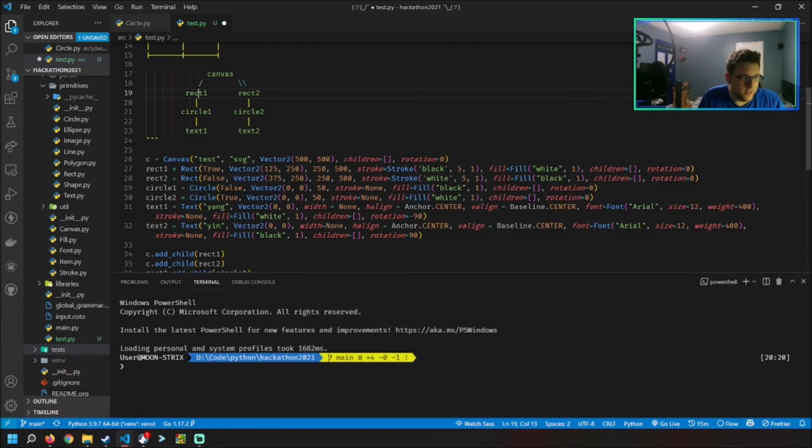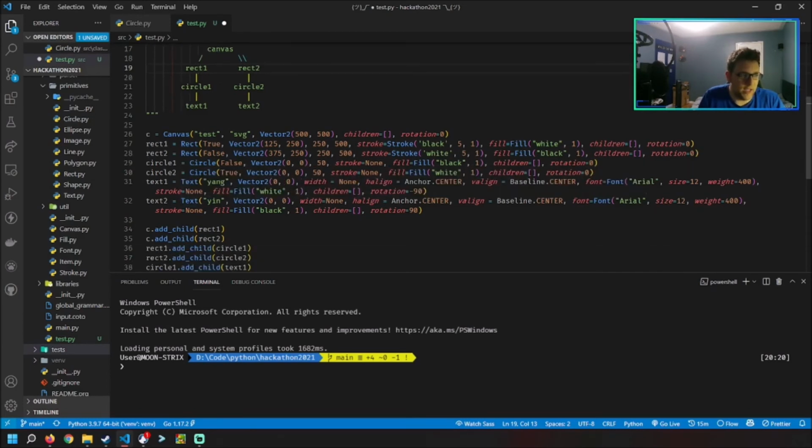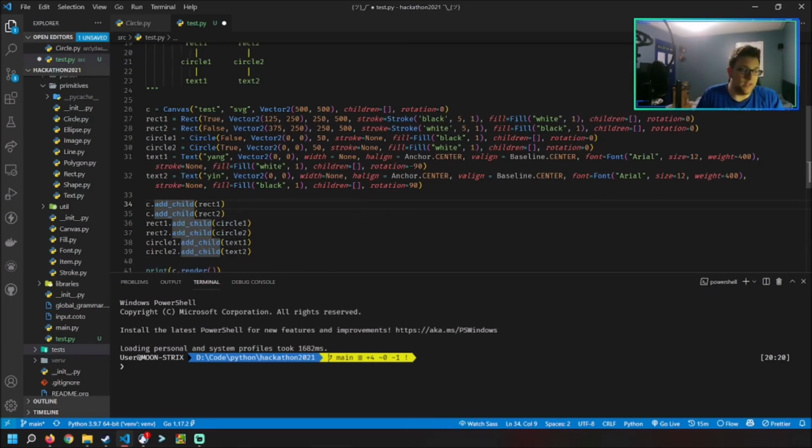Once we've defined all of the actual instances, we can start wiring them together to match this tree. So our canvas element, in this case called C, will need to add rectangle 1 and rectangle 2 as its direct children. Then rectangle 1 will add circle 1, while rectangle 2 will add circle 2, and then circle 1 will add text 1, and circle 2 will add text 2.